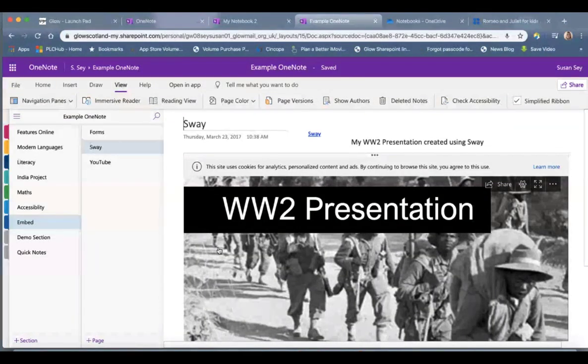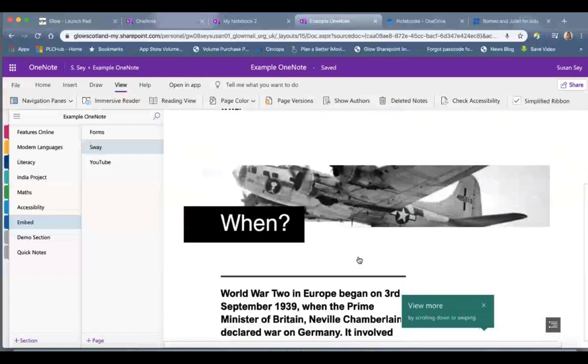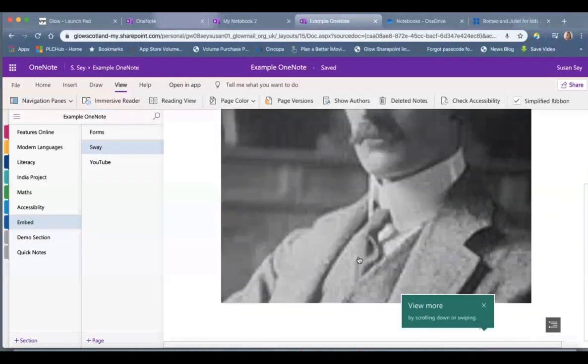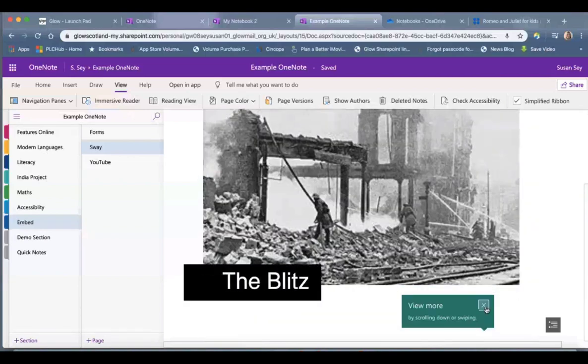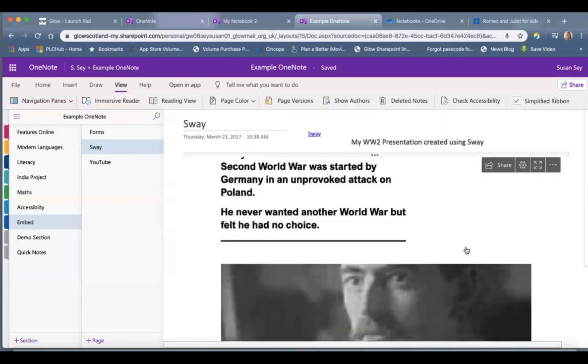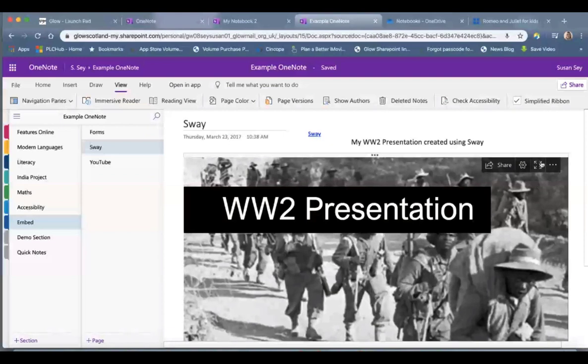So this is a presentation, and you can see I've just added the link and it automatically embeds it. So I don't need to faff about looking for embed codes or doing something fancy. All it looks for is a link for the Sway, and it will embed it automatically. I also have the option to make it full screen if I so wish.